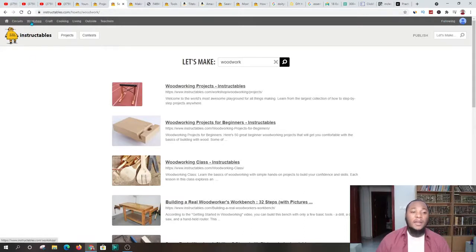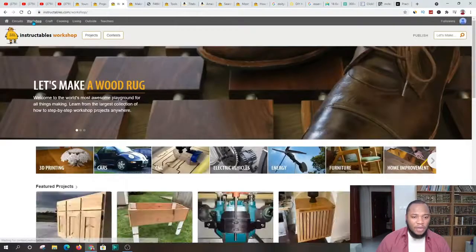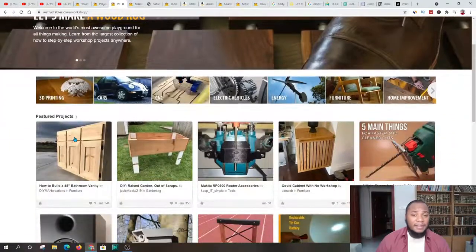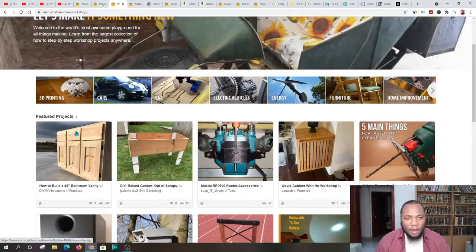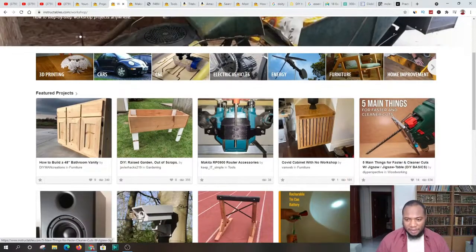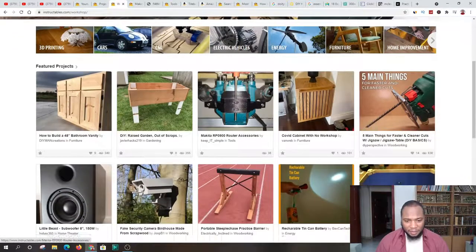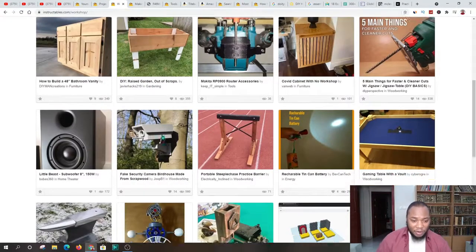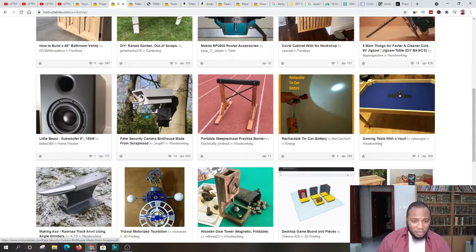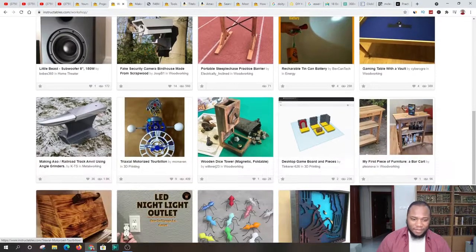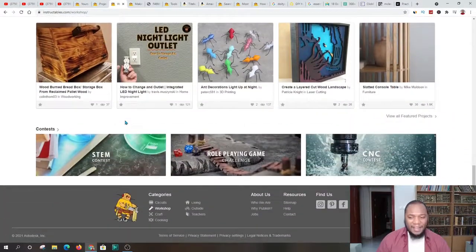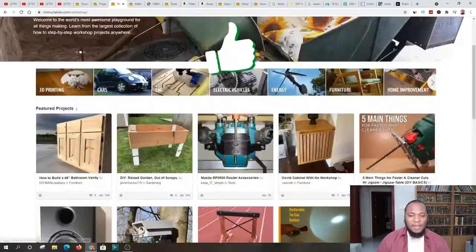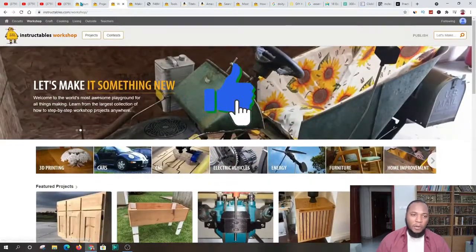Now, what I recommend that you do is pass through, guys, and scroll around. Get an idea of what people are doing, and you're going to model their efforts. So here, guys, people are posting things like drills, a portable steeplechase practice barrier, which is great, a camera, which is great. Amazing. So you're going to get an idea, and you're going to start creating profiles like these people. So we're going to go back here, guys.